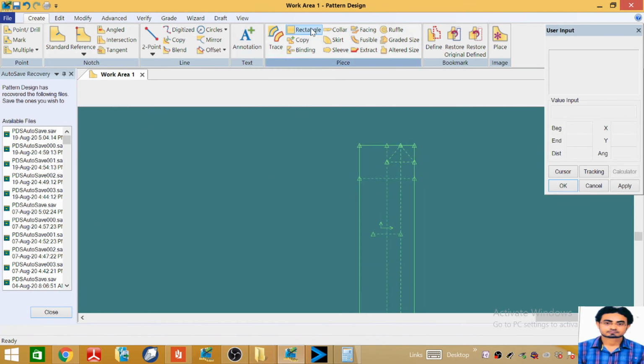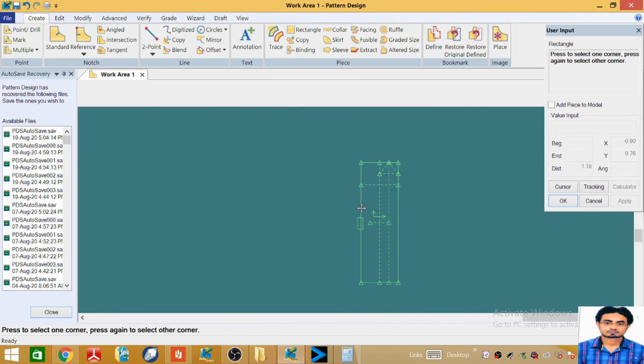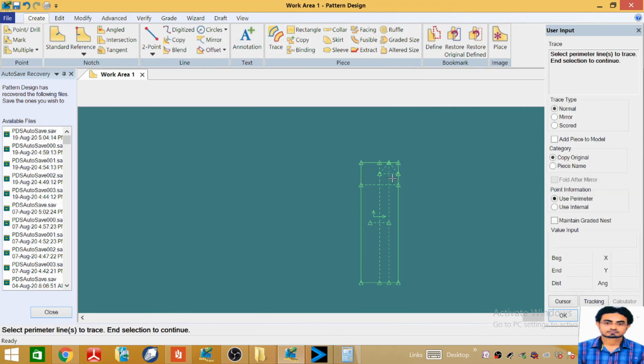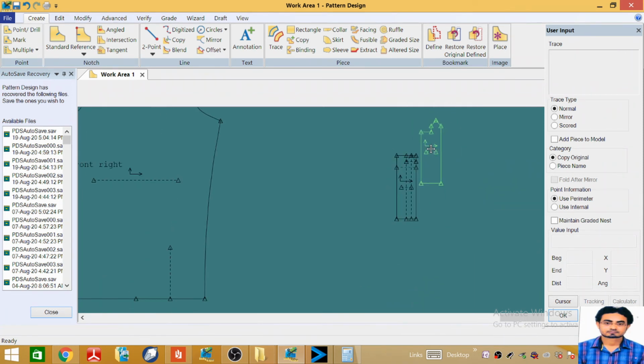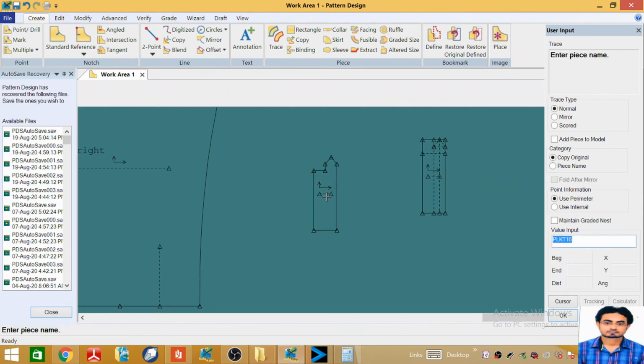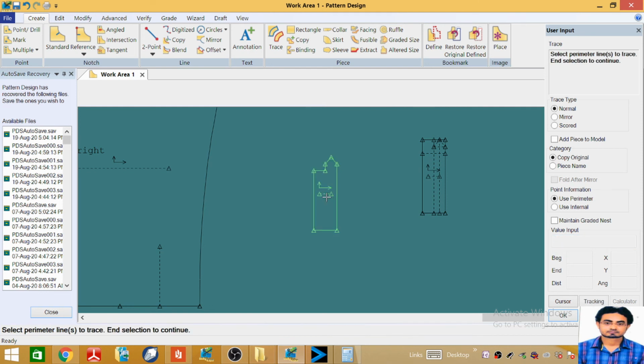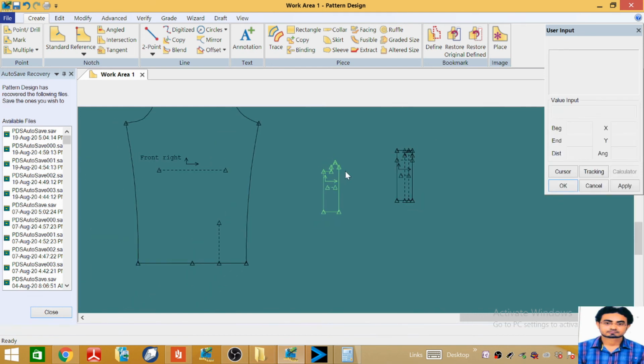Now we have to trace the placket. Cancel it. We have to trace this placket pattern in a clockwise direction. So this is called the placket. Right click and then OK.